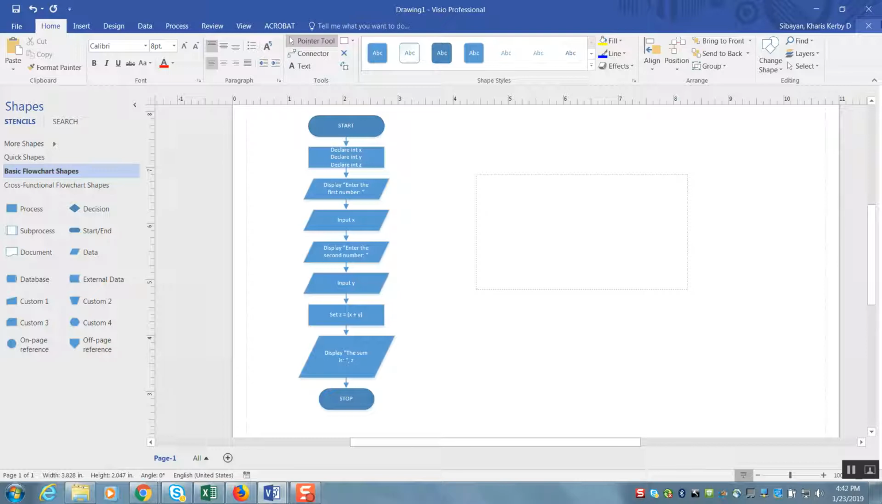Let me adjust my keyboard for that. There you go. I would put start here. Okay, I would have declare int x. You could put a comma and y comma z. If they're all the same data type, you could have it all in one line. Enter the first number, in double quotes. I'm going to adjust the font to make this a lot bigger so you can see it. I'm going to make it 16 points just for demonstration. And then I would have an input with x, and as you move forward.